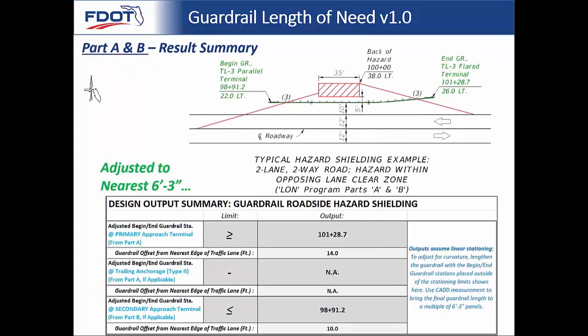Okay, so here we have our grand result showing the output summary from parts A and B. You can see that we filled out our callouts up here in both locations. That's based upon the information we've received from the outputs of the program. And so I guess the first thing we can look at is our primary approach terminal. It's for the vehicles coming from right to left. You can see that's at station 101 plus 28.7. We went ahead and filled that right in. And then we also have the offset, which is provided by the program.